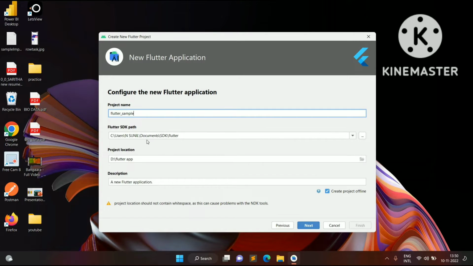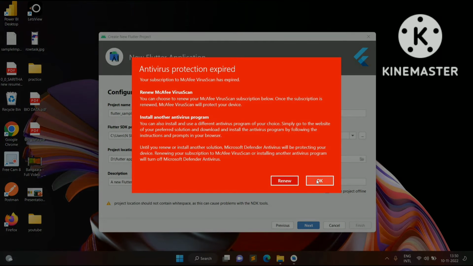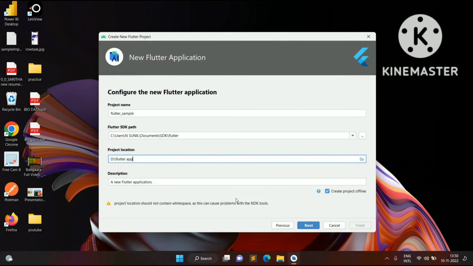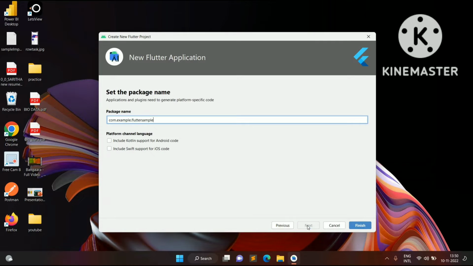Here I have given the SDK path, and here the project location, where the project is going to be saved. I have chosen the D drive, in the Flutter app folder, so the project will be stored in the Flutter app folder. Click on next, then finish the project. It will open the project directly.